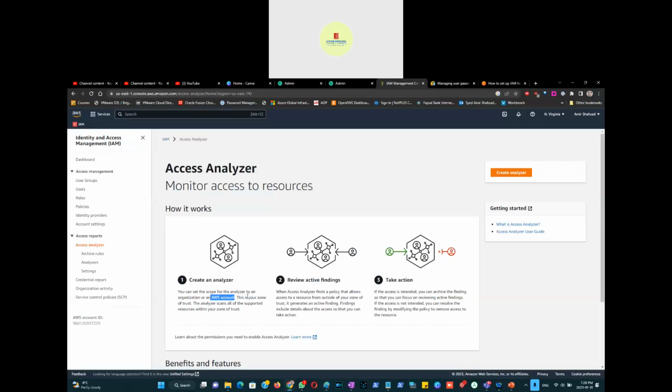So you can set the scope for the analyzer to an organization or an AWS account. This is your zone of trust. Whatever you tell the analyzer is considered your zone of trust. And this means that whoever logs in here, okay, now review active findings. Then Access Analyzer does the second thing, review active findings. And when Access Analyzer finds a policy that allows access to a resource from outside of your zone of trust, it generates an active finding. Findings include details about the access so that you can take action.